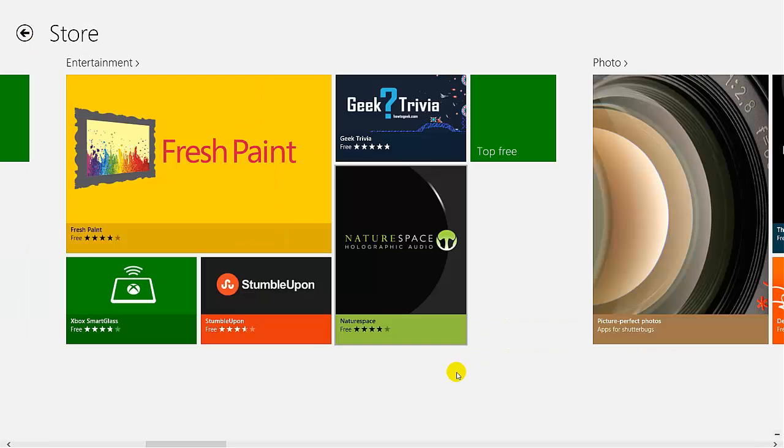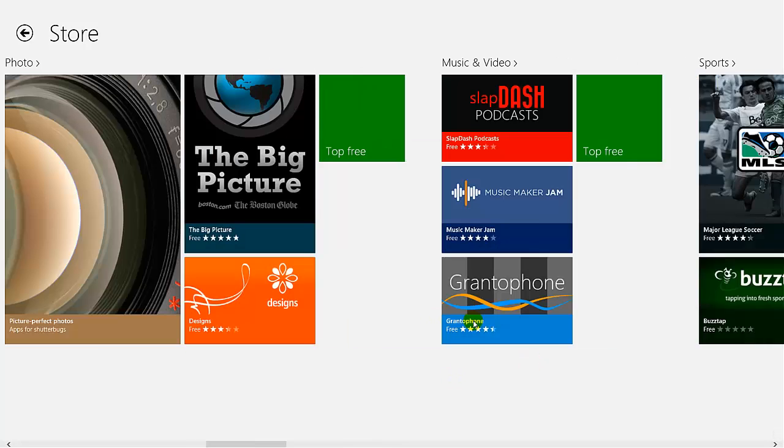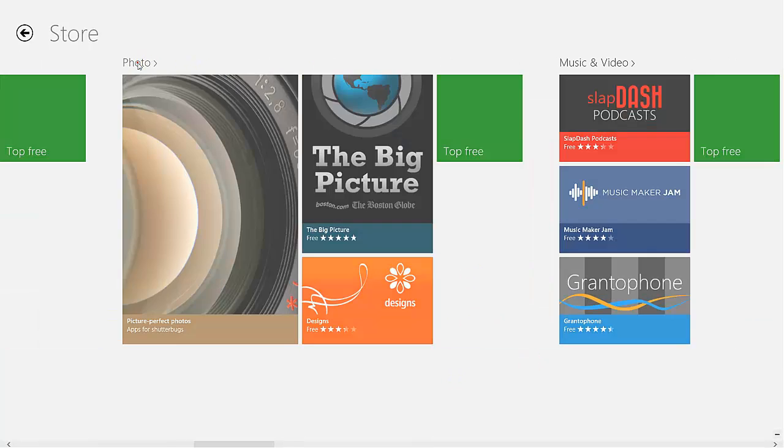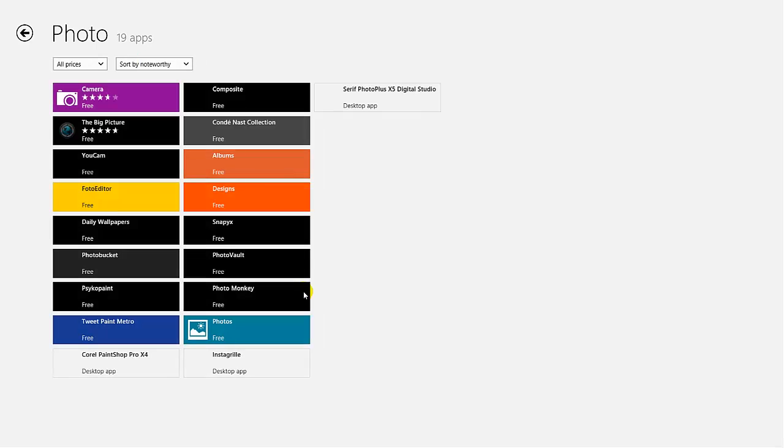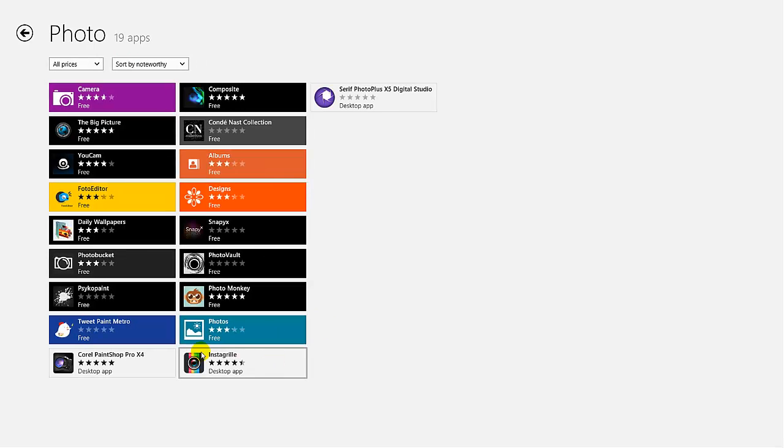You can go by category. So you can go, I don't know, say let's go on the photo. You can see here some apps. A lot of these apps are free, so you can just press here and you can install it quite easily.